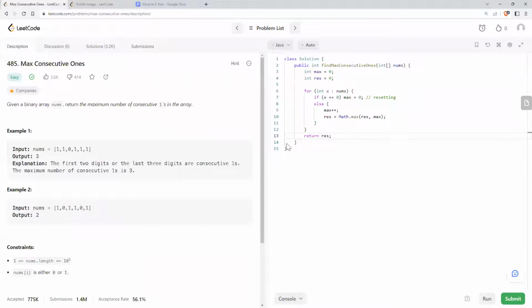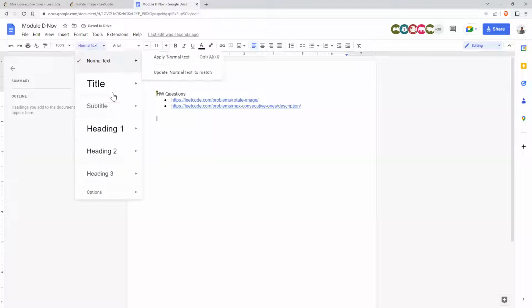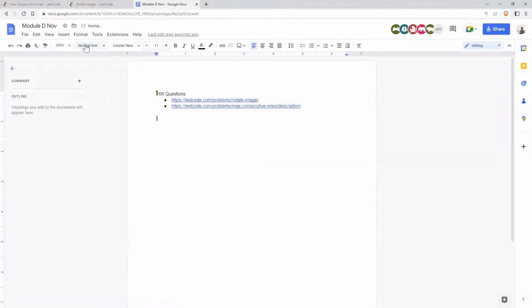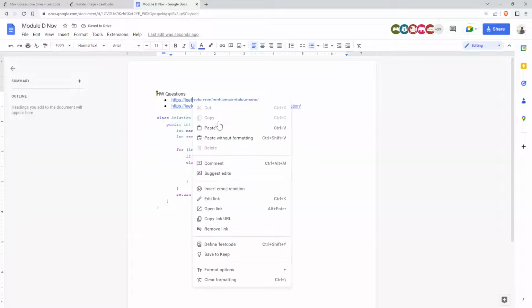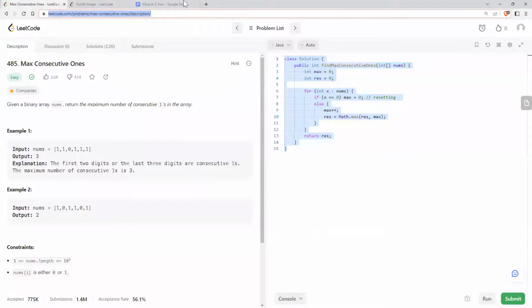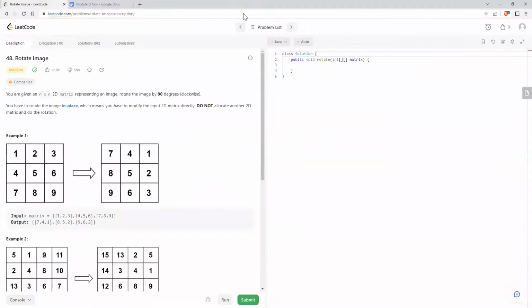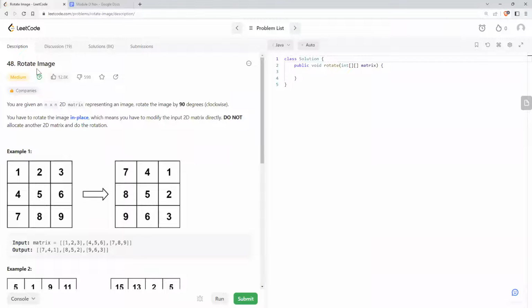I will just, for good practice, add this code to your doc. Let me just change the font. Okay. Now this one is done. Let's do this one quickly. What is the question? Rotate image.